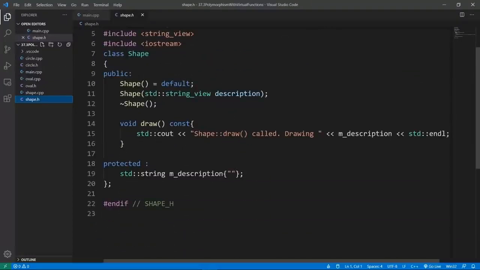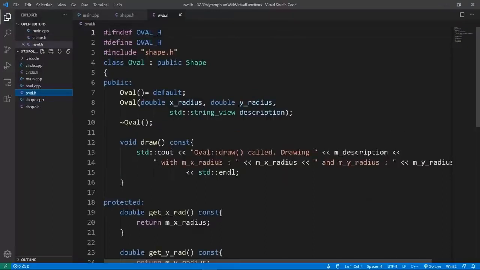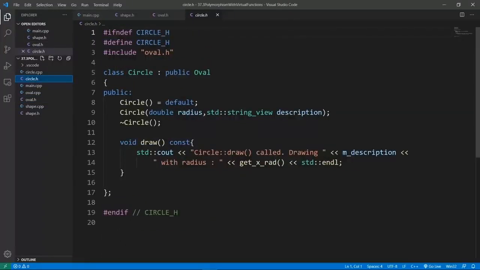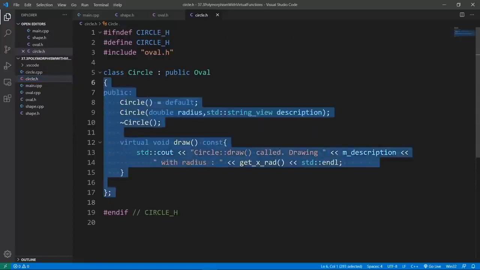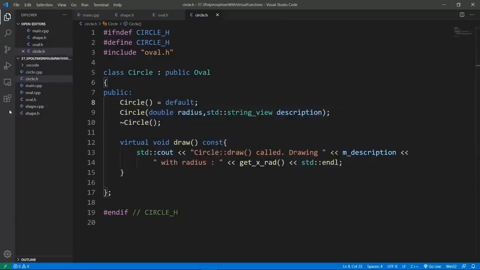As we saw in the slides, all we need to do is to mark all these draw methods as virtual. So we're going to say virtual void draw in the shape class. We're going to go in the oval class and do that. We're going to mark our method as virtual. And we are going to go in our circle class and mark our draw method as virtual. Let's do that. And the moment we do this, we're going to get dynamic binding behavior in our inheritance hierarchy here. And this is really cool.